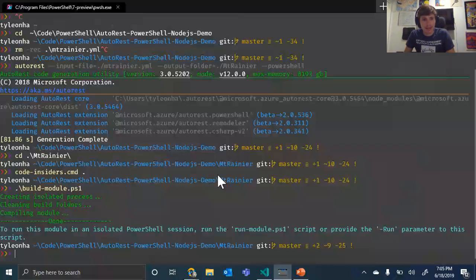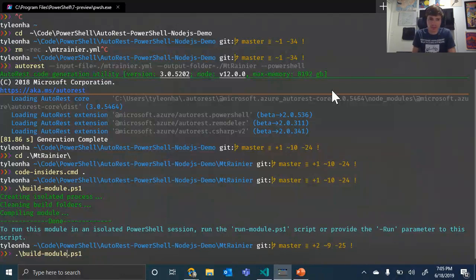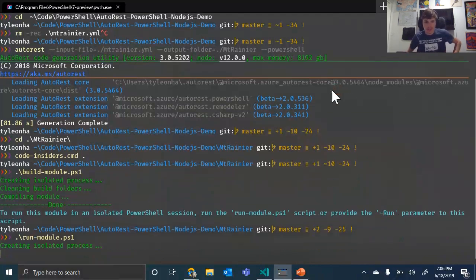So going back to the terminal, we see that it was built to run this module in an isolated PowerShell session, run the run module PS1, or provide the run parameter. So let's just run the run module PS1. And they do something that's pretty interesting. They actually create an isolated process that has this module imported in it, so that it's easier to test, because once you import a binary module, it can't be removed because it's an actual assembly.